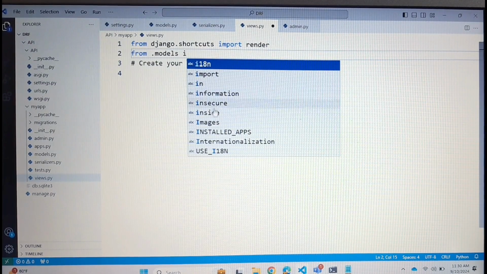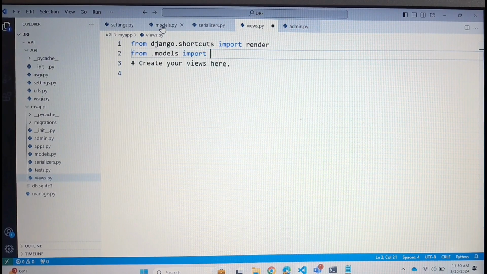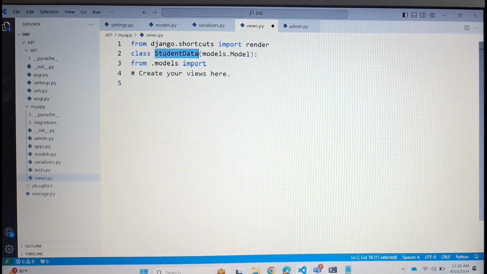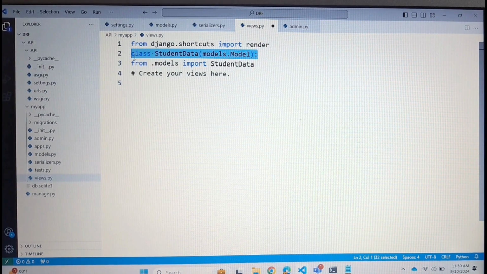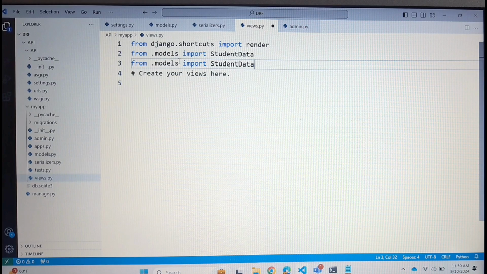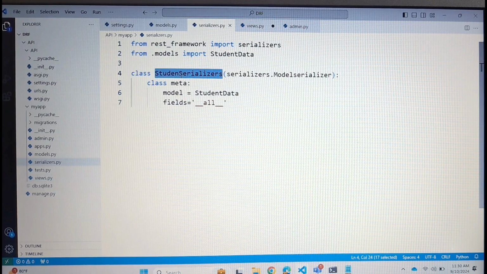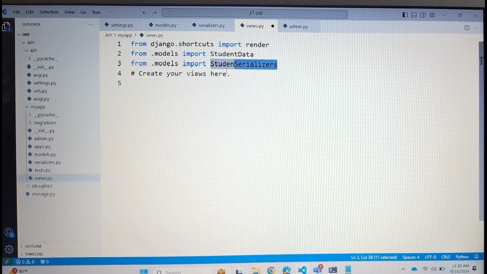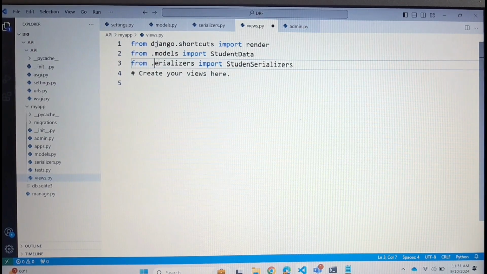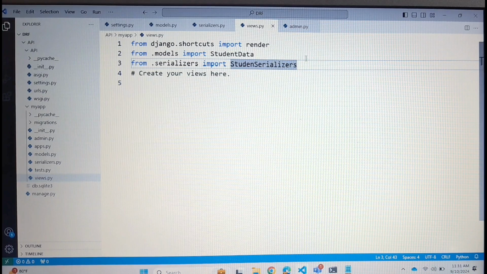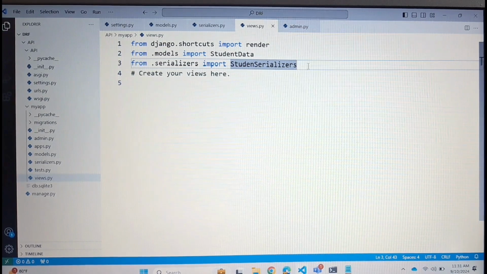What do I want to import? I want to import this model. Copy this one. Come here. Paste here. Sorry. Simply copy this one, paste here, and let me remove these things. Same, copy this entire thing. Paste here. Then from this, now I want serializer. So come here, simply copy this one, then come here, paste here, and it's present in. Simply copy these things, paste here. Let me correct the name. Okay, let me check the name, serializers. Okay, correct only. Control S. So I have imported my model and my serializer from the respective files. Okay, but let me tell you one thing.